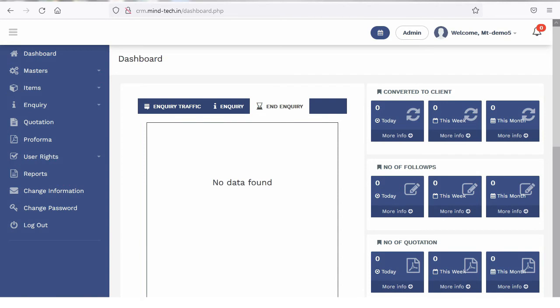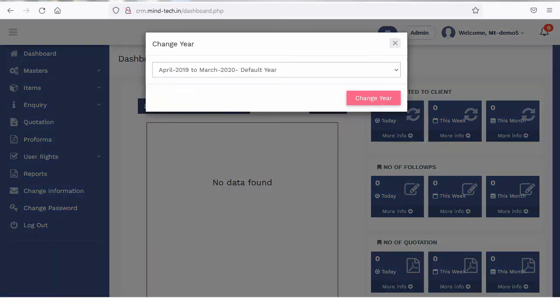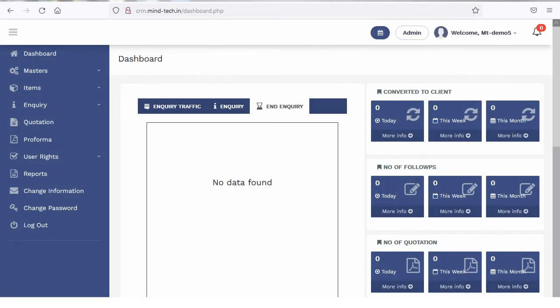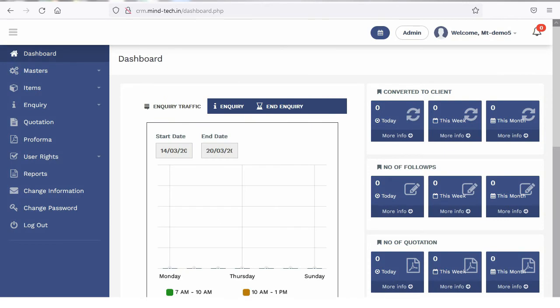And then at the top over here you can also change the year. Okay, over here you'll see it is April 2019 to March 2020. So when you click here you can also change the year and check how you have performed on a yearly basis. Okay, so this was all about the dashboard.